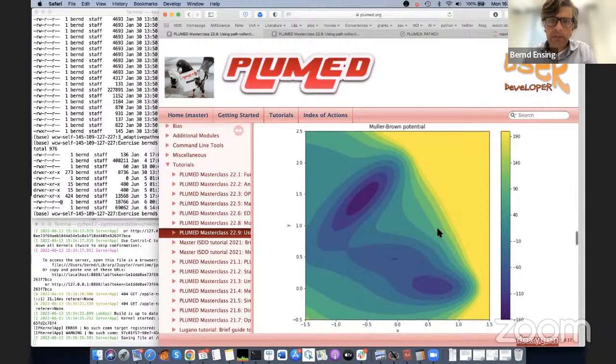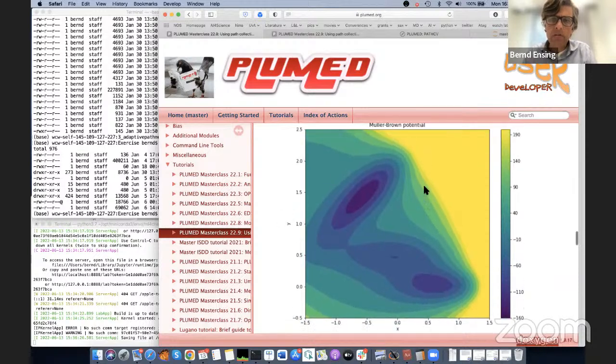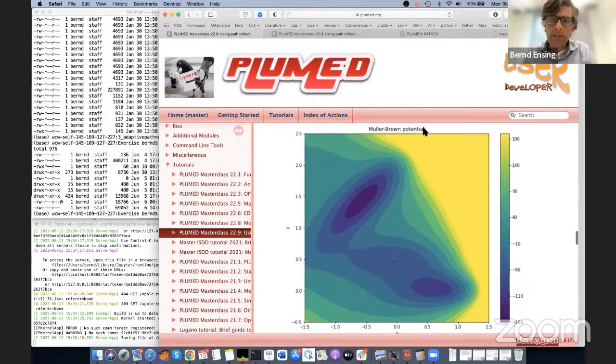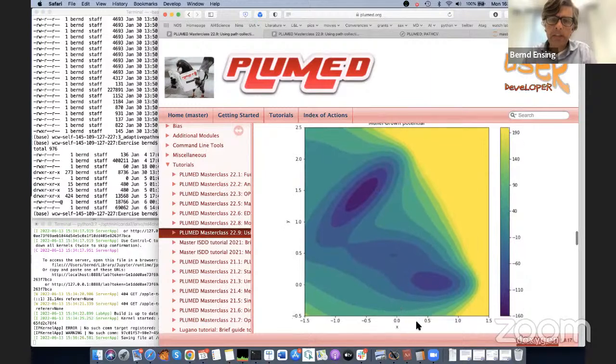Okay, but let's start first with this Muller-Brown potential. It's a two-dimensional potential that has an x and y coordinate, which are then the CVs, the collective variables. So we have two collective variables. One runs, in this space, from -1.5 to 1.5 in some arbitrary units, and the other one from -0.5 to 2.5.